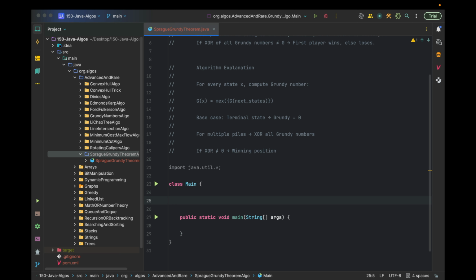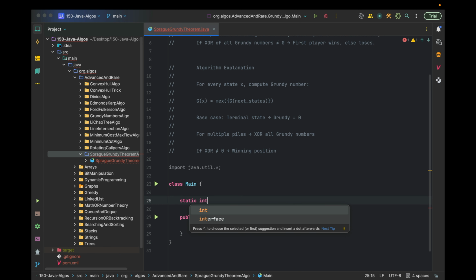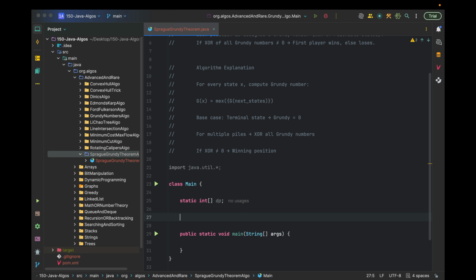First, let's do one thing. We'll be making use of DP. First, let me go with a static int array, DP. Next, let's write the function to compute the Grundy number of state n. I'll just go with static int Grundy, taking int n.